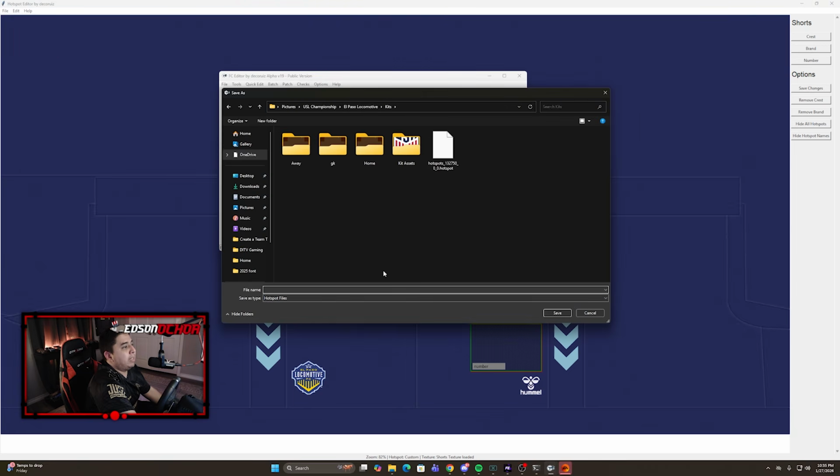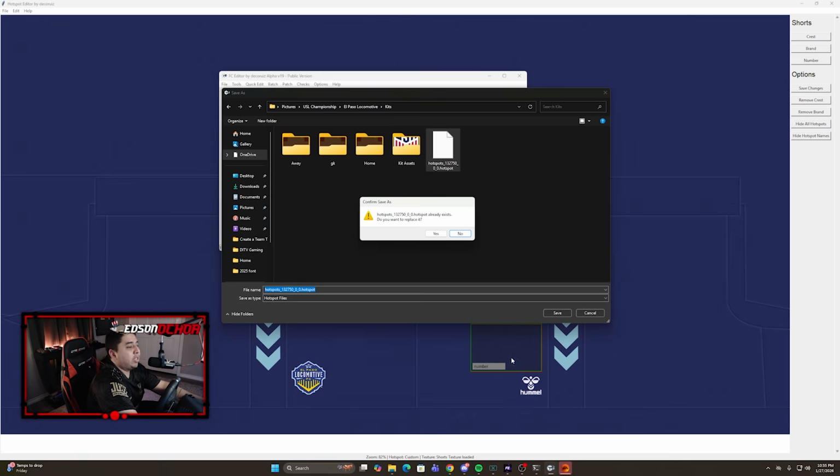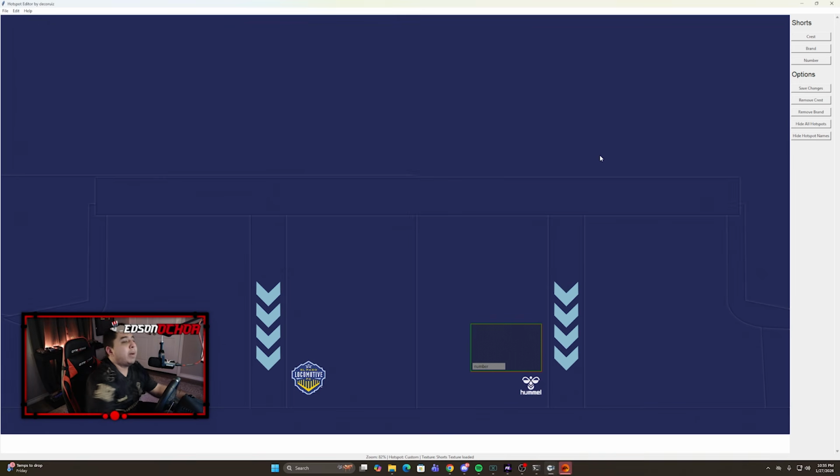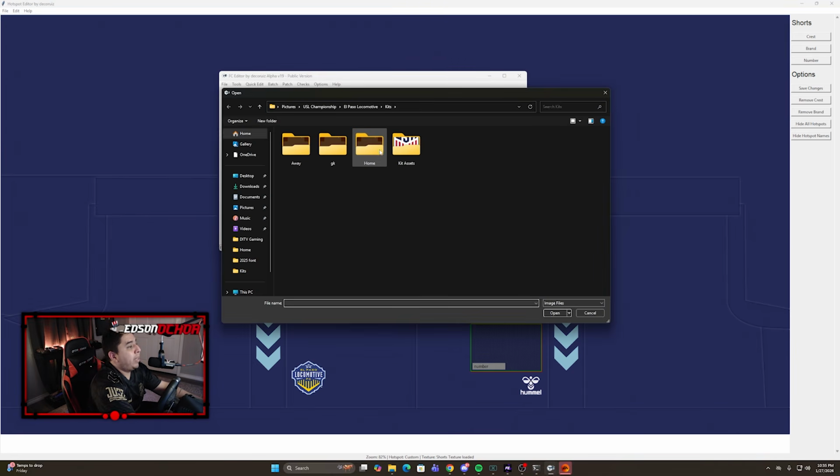And so what that is going to do, you can save it the same name. So hotspot 132.750.0.0. We'll save that, and so that will be the hotspot for the home and the away and the goalkeeper. Now keep in mind, there are going to be some uniforms where the hotspots are going to have to be different. So you can actually go in here, open the image to, let's say the away kit, right?